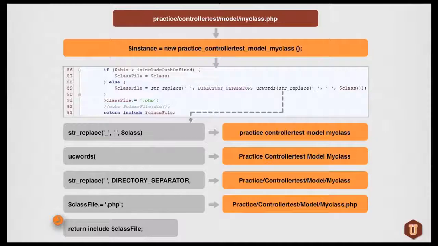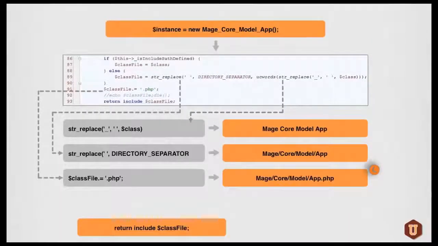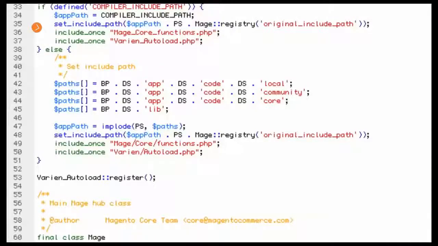The autoloader will try to include the Practice/Controllertest/Model/Myclass.php file and of course won't find it. The ucwords function capitalizes the first letter of a word. So in order for the autoloader to find the files and folders using the path that gets created, we should always use initial caps when naming folders and files. The beauty of Magento's autoloader is that you don't have to manually add a bunch of include lines. The autoloader does this.